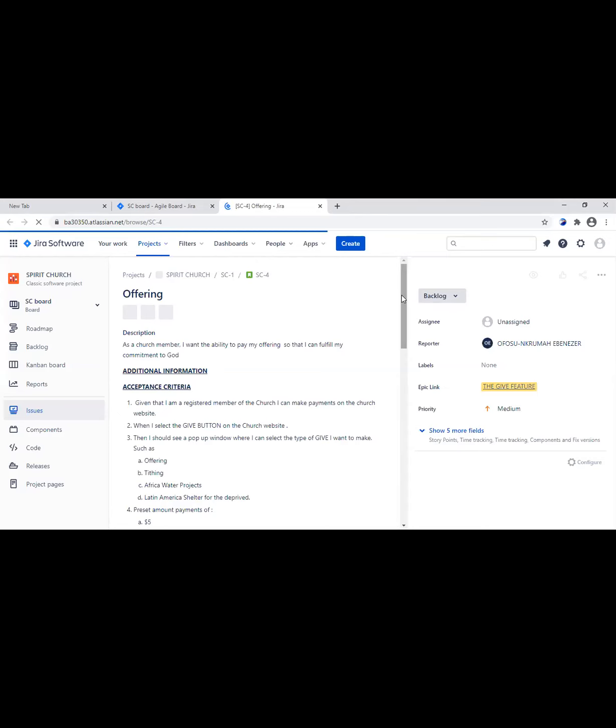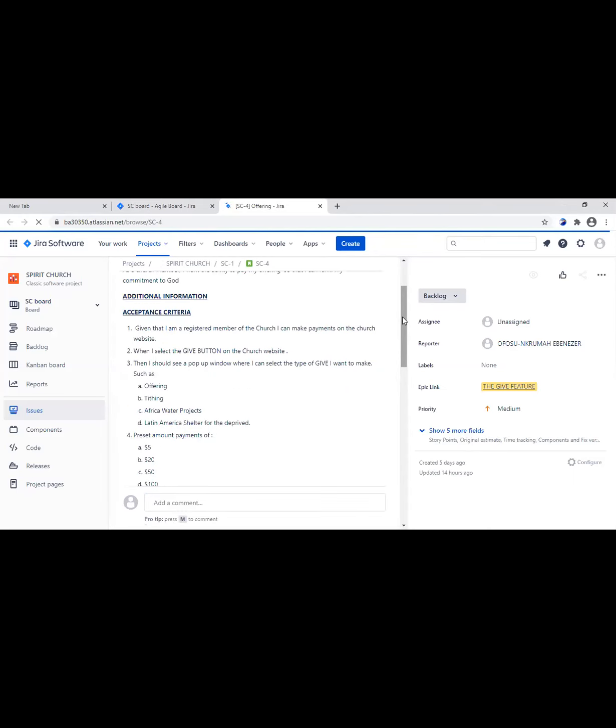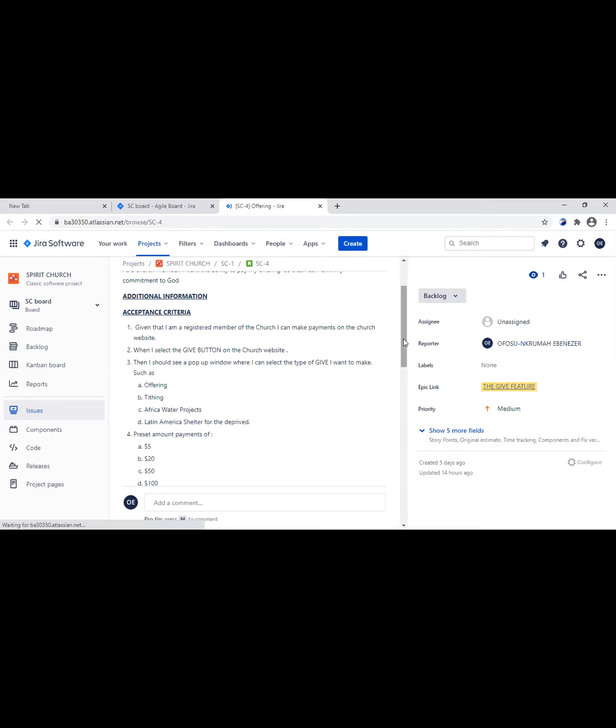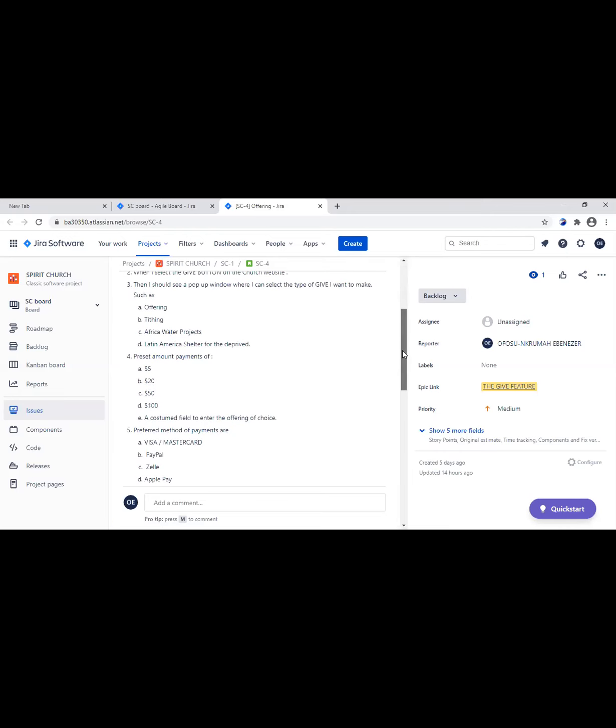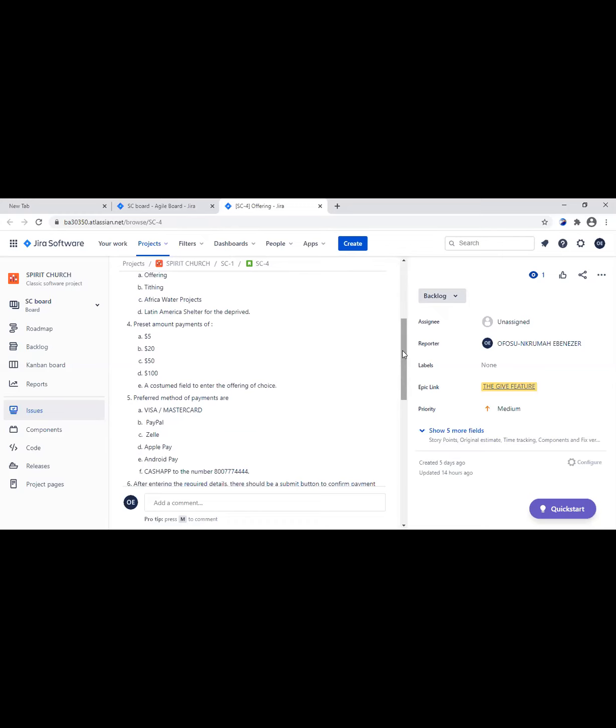It says that as a church member, I want the ability to pay my offering so that I can fulfill my commitment to God. Then we look at the acceptance criteria. Given that I am a registered member of the church, I can make payments on the church website. When I select the give button, then I should see a pop-up window where I can select the type of gift I want to make, such as offering, tithing, Africa, water projects, Latin America, shelter for the deprived. Then the fourth one says preset amount of $5, $20, $50, or $100, and a custom field to enter the offering of choice.